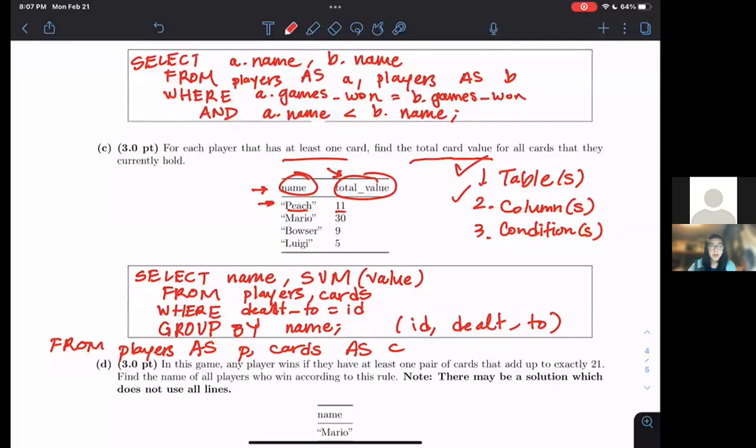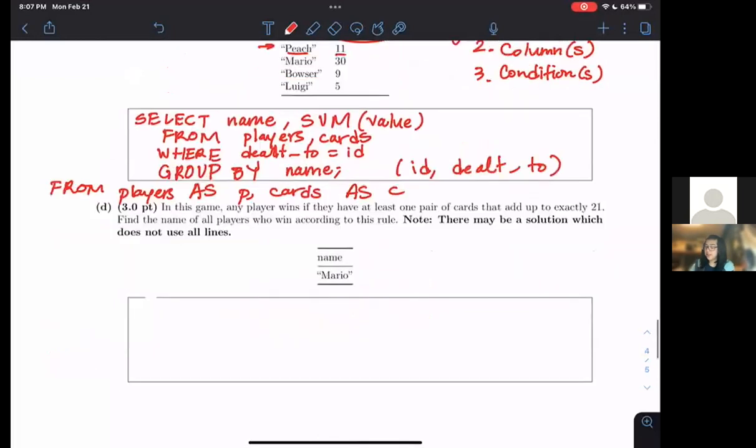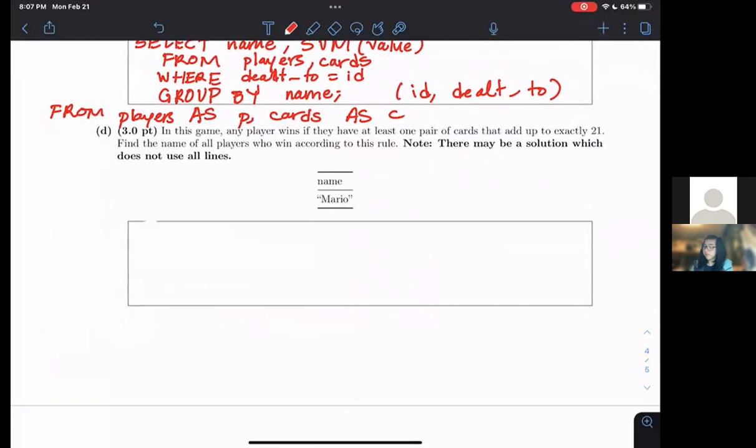Cool. So now that we've done part C, let's now do part D. Part D says, in this game, any player wins if they have at least one pair of cards that add up to exactly 21. Find the name of all players who win according to this rule.